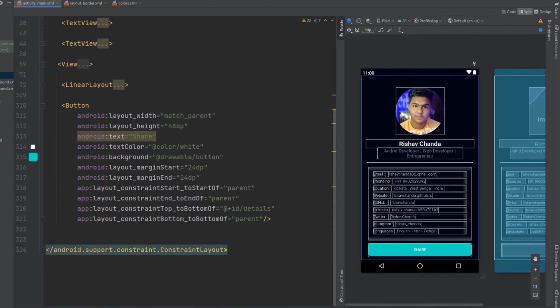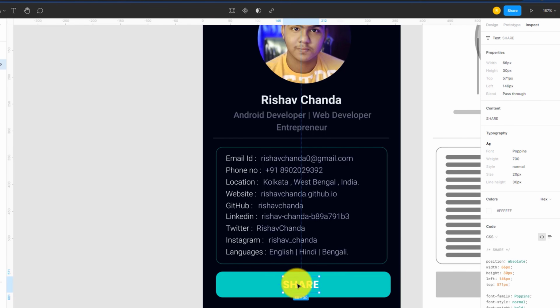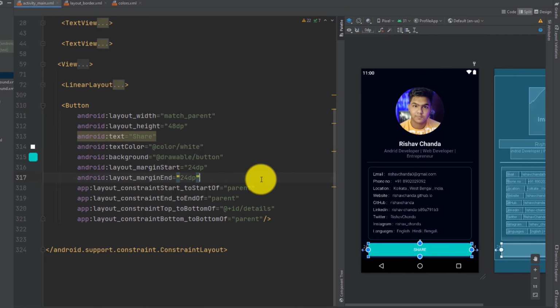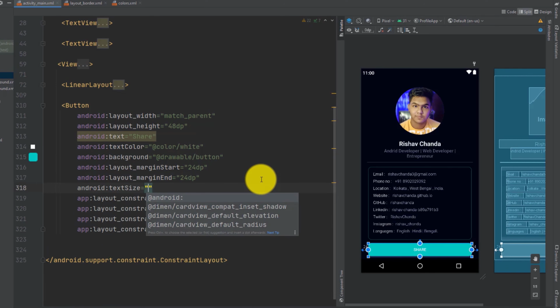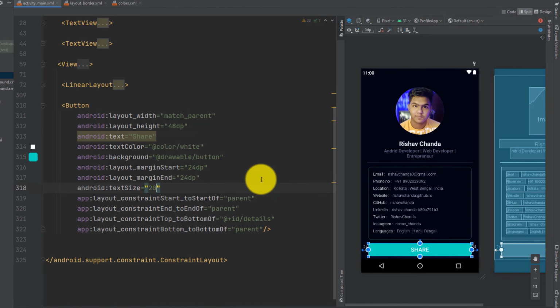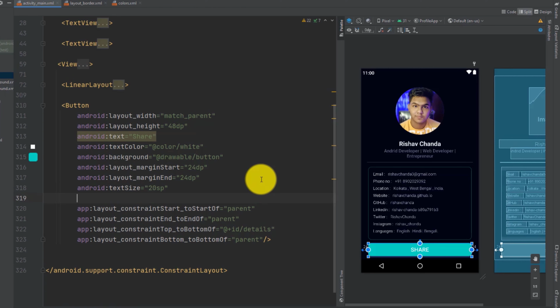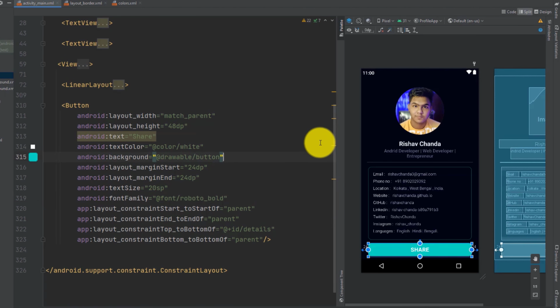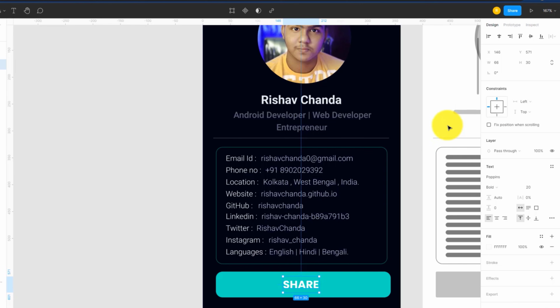Now see the text, the font size is different here, it is bigger. So see the text size, go to the design, its size is 20 and it is bold. Okay, so now simply come here and give it a text size of 20 dp, not dp, sorry, text is always in sp. Okay, so text size is 20 sp, and font family Roboto bold. Okay, so now see it is done. The share button has also come, and all these things are done simply.